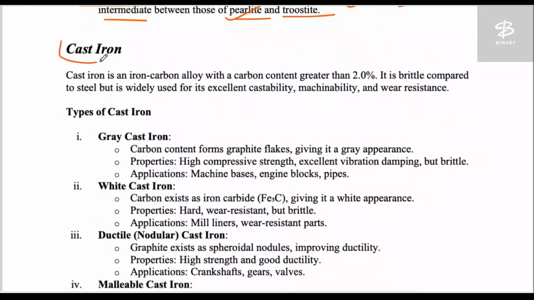What is cast iron? I have already mentioned what cast iron is, but here are the details. Cast iron is another iron-carbon alloy with a carbon content greater than 2%. Obviously, incorporation of less than 2% carbon into the iron is known as steel, and more than 2% is known as cast iron.